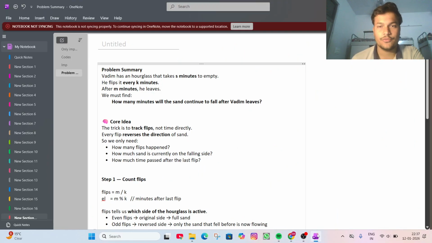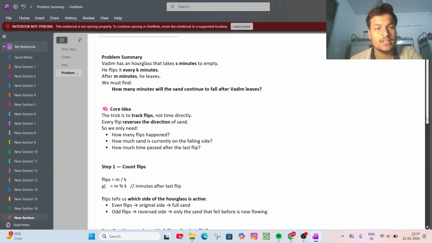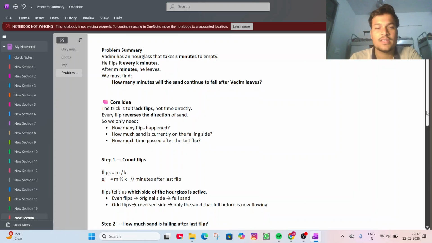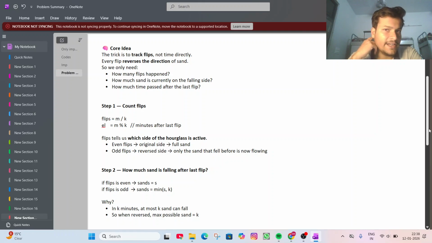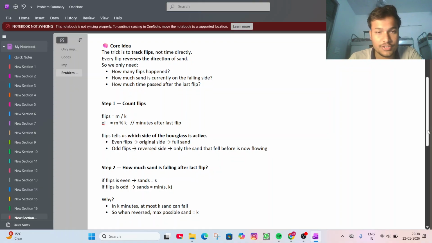See, Vadim leaves and 4 minutes will remain. I'll just make a note for you guys, don't worry about it. Vadim has an hourglass that takes s minutes to empty, and he flips it every k minutes. We need to identify how many minutes the sand will continue to fall after Vadim leaves. So what is the core idea behind it? Every flip reverses the direction of the sand, and the trick is to track the flips, not time directly.